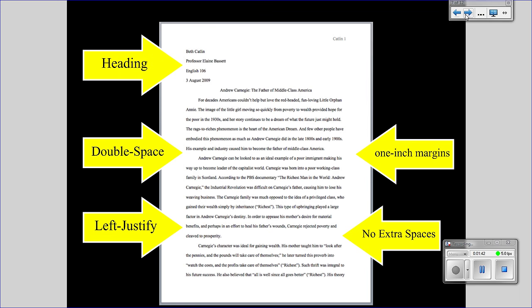Next, use 1-inch margins all around, top, bottom, left, and right. On multi-page papers, include a header in the top right-hand corner with author's last name and page number. Most word processing programs can include a header with progressive page numbers so you don't have to change it for every page. Check with your software for details on how to accomplish this.